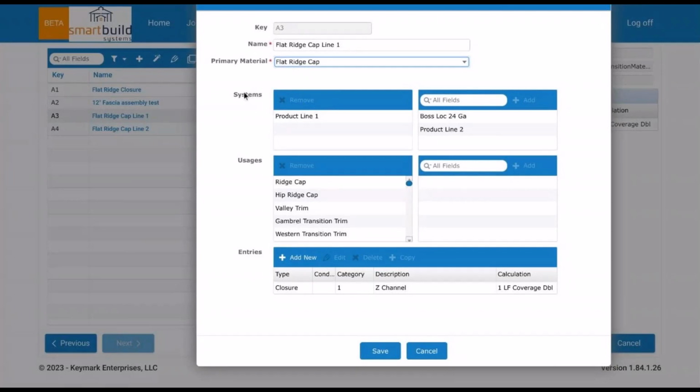So the systems, you can set those up at a high level, where you have a system for G-rib, and then you have everything that's associated with G-rib, and then you have a system for standing seam. And that can include the trims as well. I have a made up system here, just for simplification. The thing that is new is that I can use the same flat ridge cap, but I can put this one into this particular system, which I'm calling product line 1. And when I'm using this product line 1, I'm using this Z channel closure for this flat ridge cap.